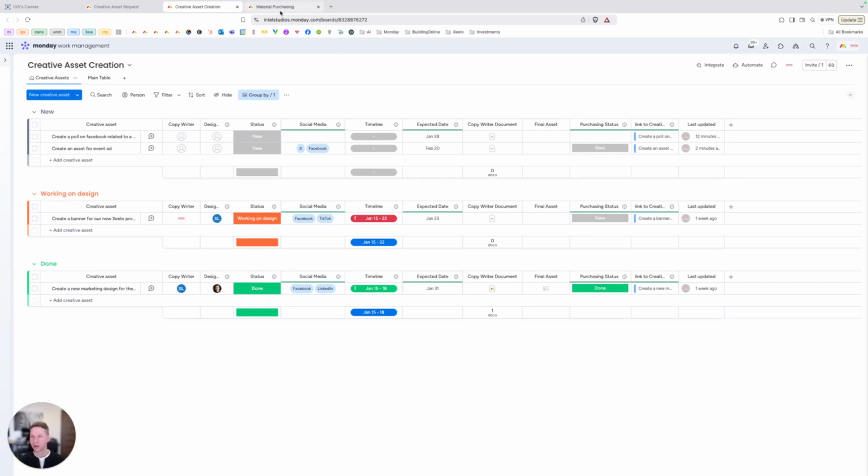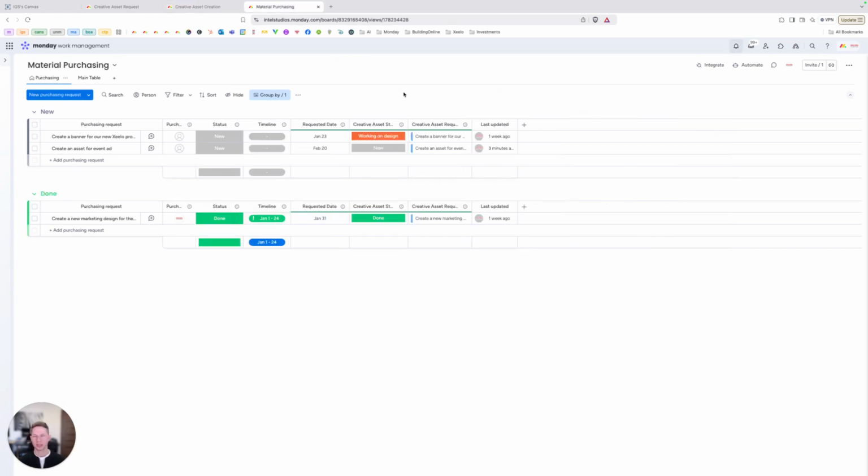Next is our material purchasing board. This board is managed by the purchasing team and tracks the procurement of materials such as banners or printed ads. Tasks from the creative asset request board that require purchasing are routed here. The purchasing team can then update the status, which automatically reflects on other boards.